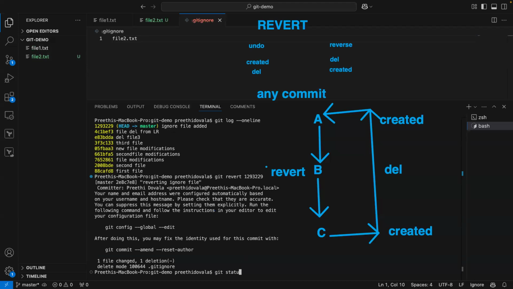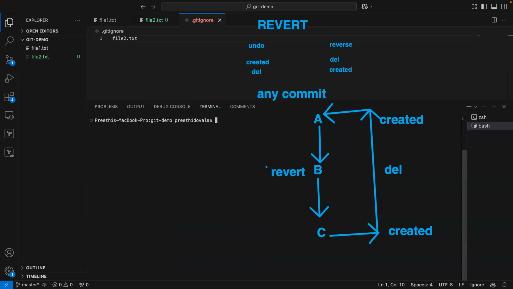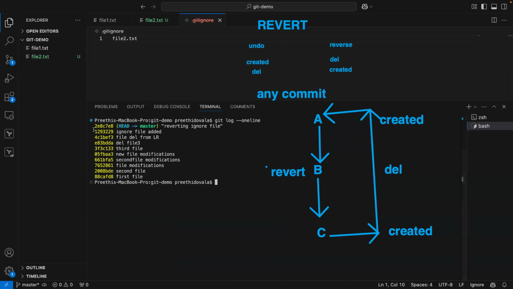Done. So at the back end, you don't see gitignore anymore, right? Now, if you do git status, see, file 2 is being tracked again. Did you notice that Git is tracking file 2 again? Also, if you see the commit history, see, a new commit ID is generated with the commit message we have given. Got it, everyone? So it has created a new commit message and commit ID, and your changes got reverted.